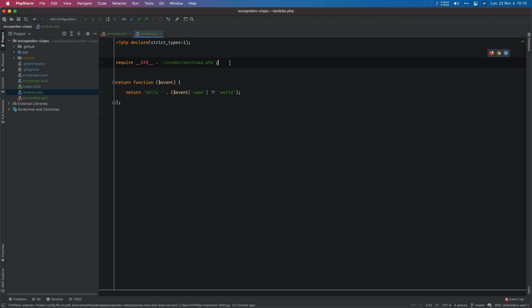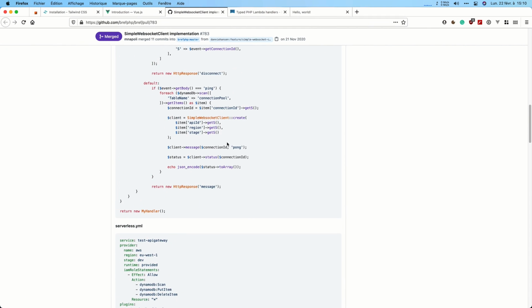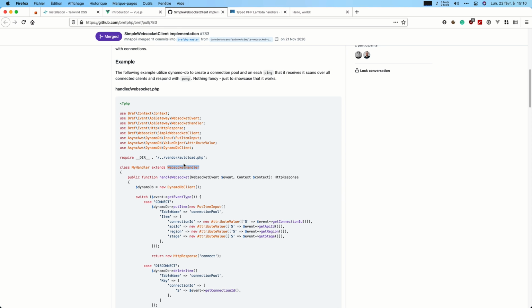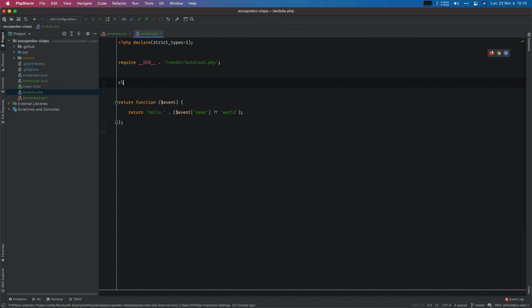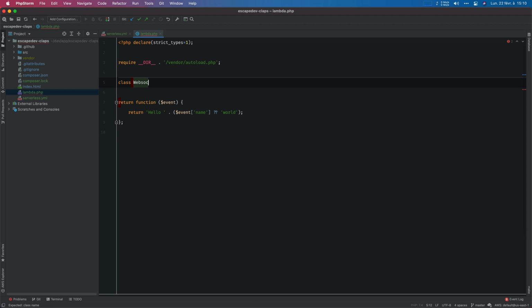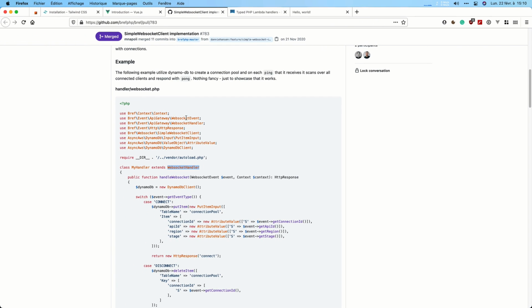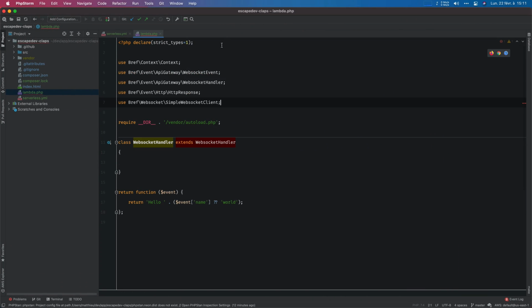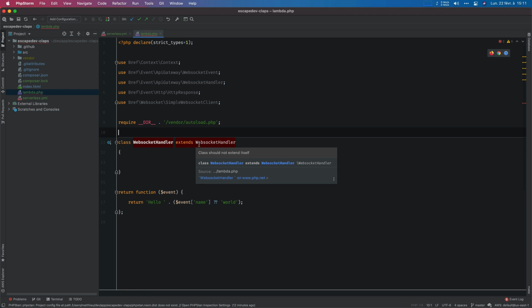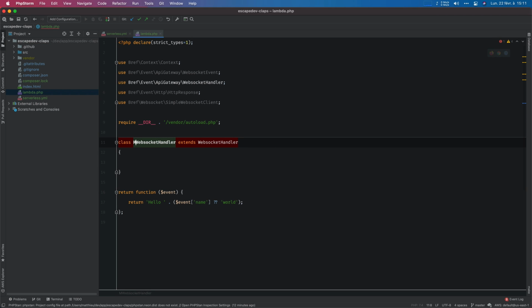Now what Danny contributed was a really nice typed handler. So I will try to use that. WebSocket handler. And we'll go from there. Come on. Beginner mistake. There we go.